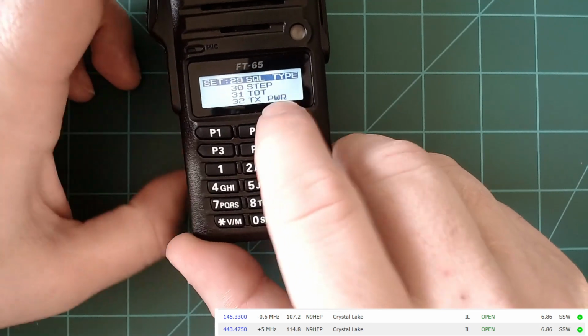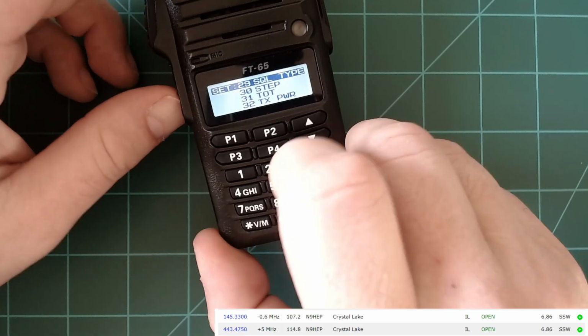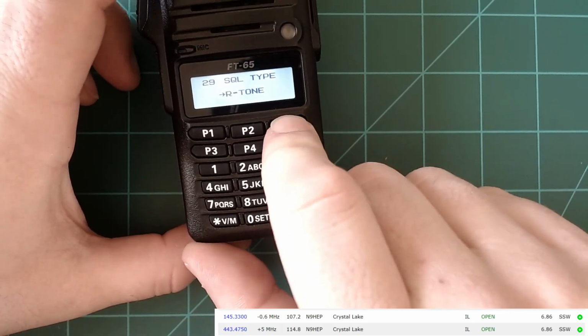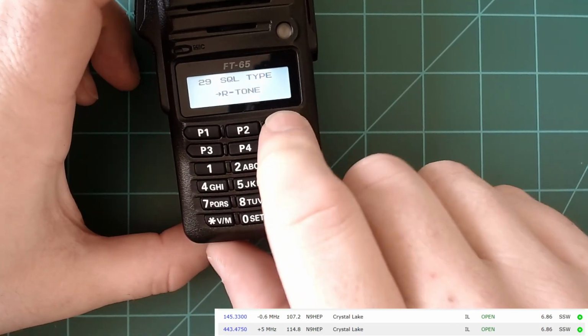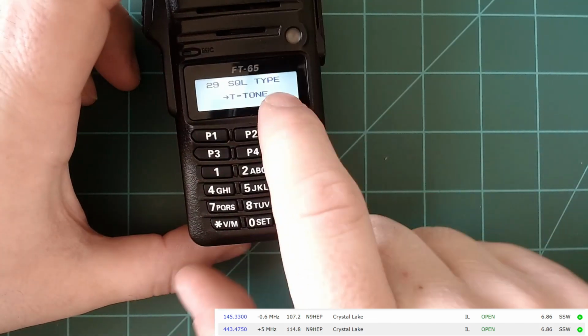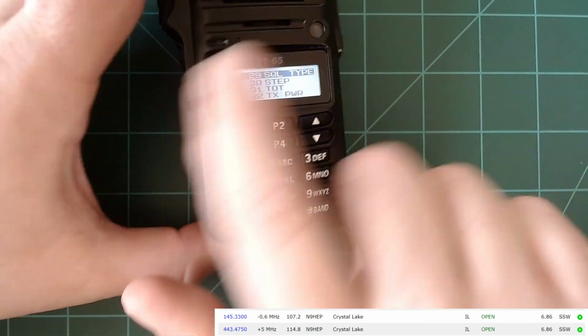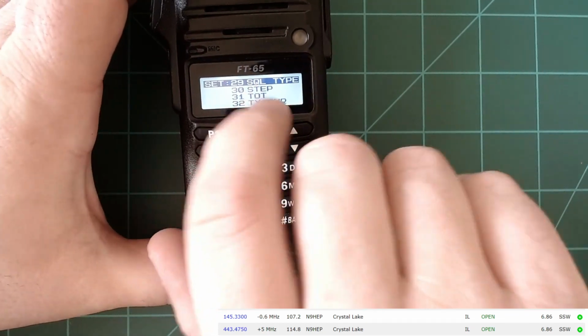So again, I hold down and then 29, squelch type. I'm going to continue until I find what I want to use, which happens to be T-tone, but I'm just showing you all the options. So here we go. I have my transmit tone. And all I have to do is tap that button, and I am now back in my menu.